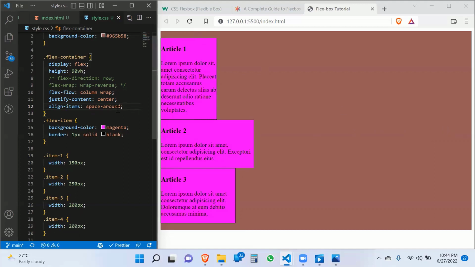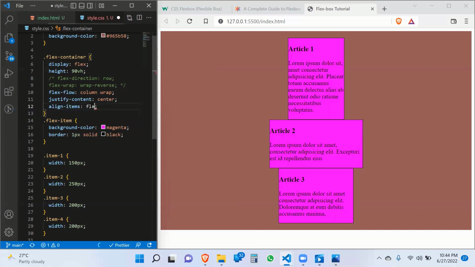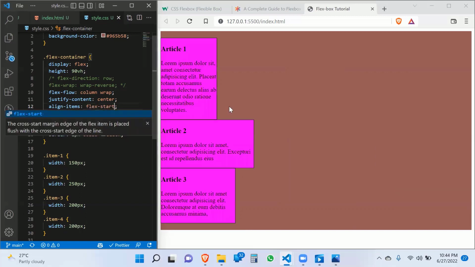Now, if you say you should move align item to the center, it's going to move them to this center. If you say flex end, it's going to move them to this flex end. Then if you say flex start, it's going to move them according to our flex start.